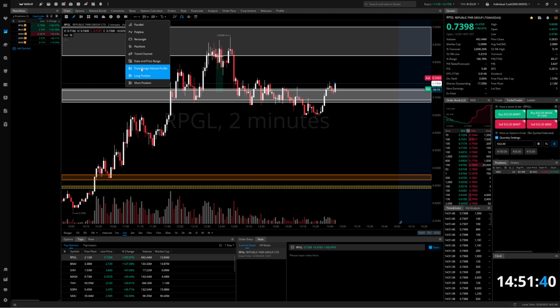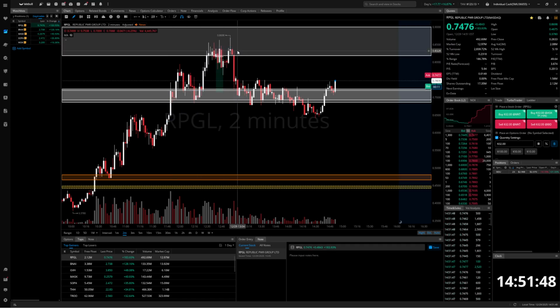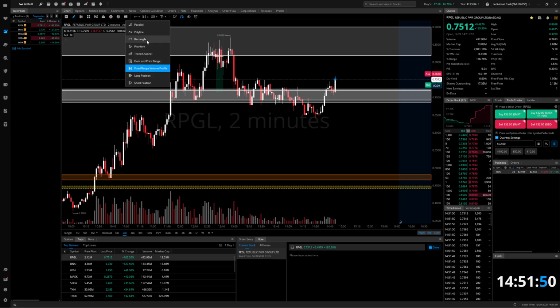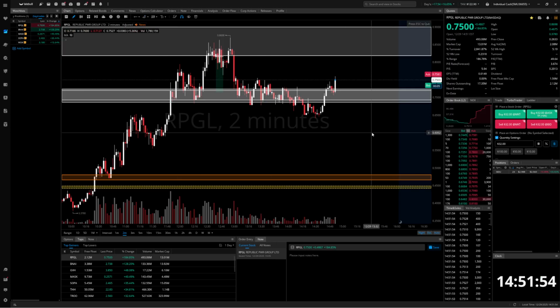I can do a fixed range volume profile. So if I draw that to there, for example, it'll tell me kind of the participation strength at each level. But that's kind of a lesser known thing. You can do parallel lines as well, which is pretty good for mapping ranges and things like that.